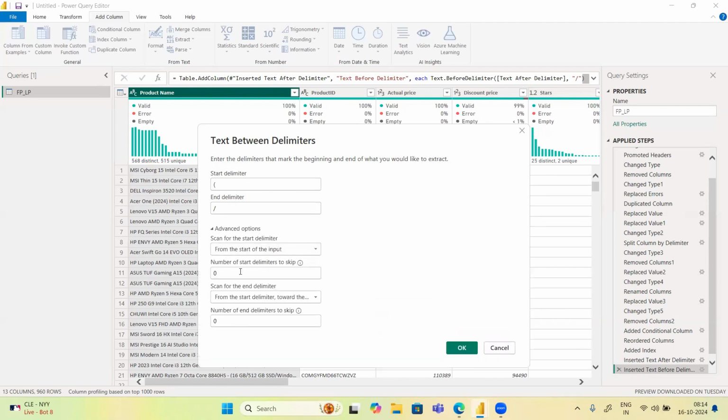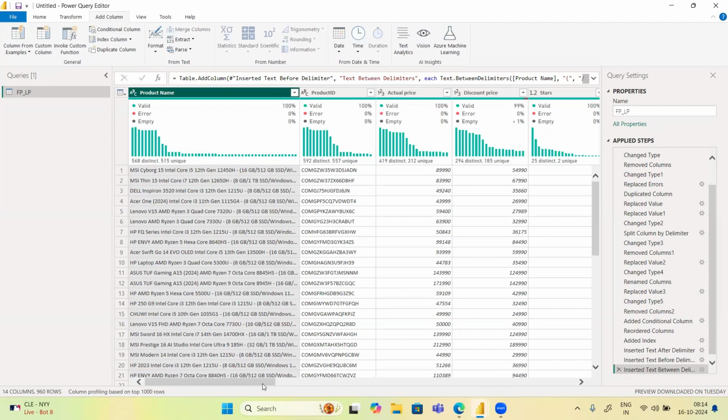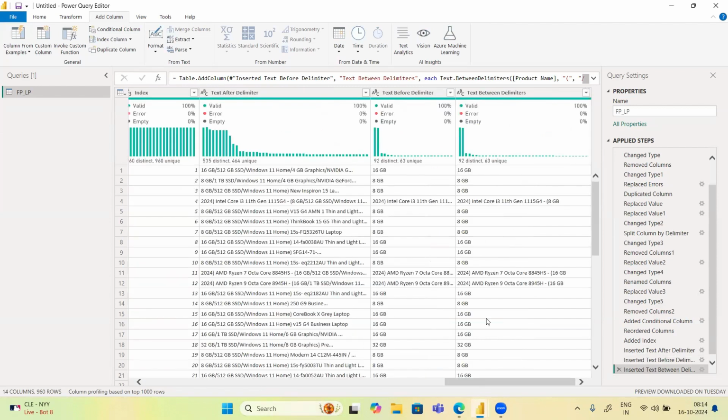If you click on advanced options, you can see if you want to skip any. No, we don't want that. Let us go ahead and see what we got. Look, you got the same output in one step itself, right? Here we have applied text between delimiters by using two columns. Got it? Yes. Only one yes, guys. What about others? Yes. Got it.